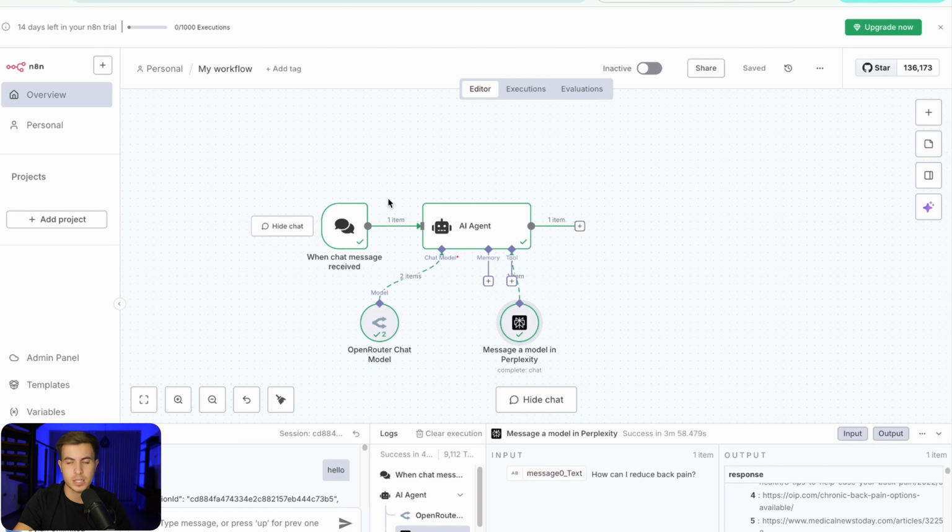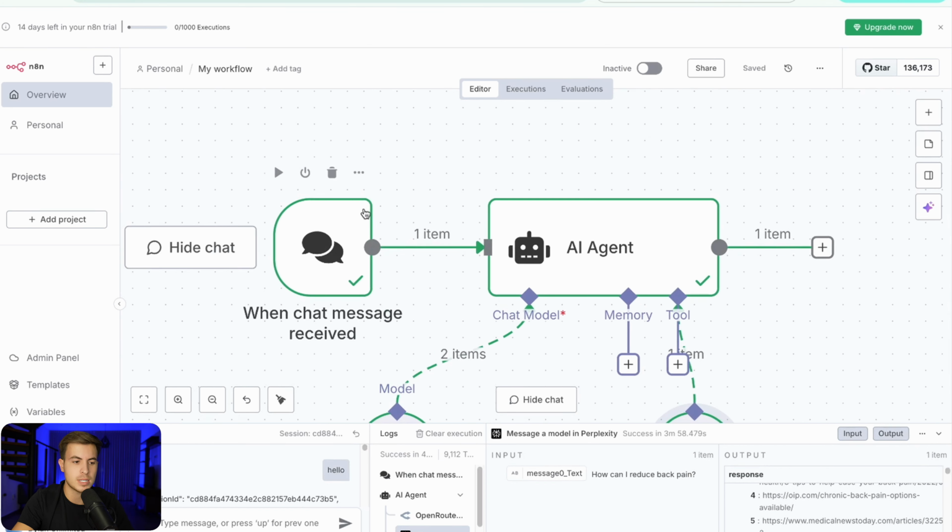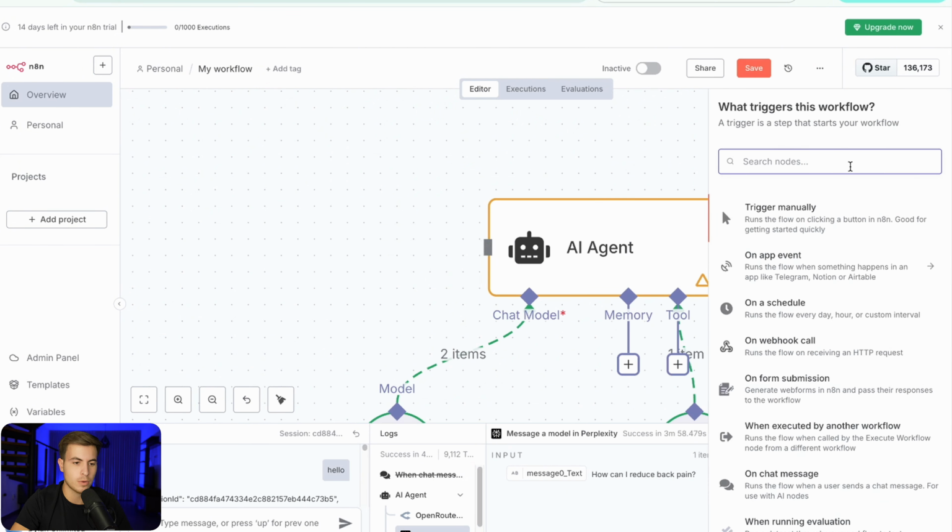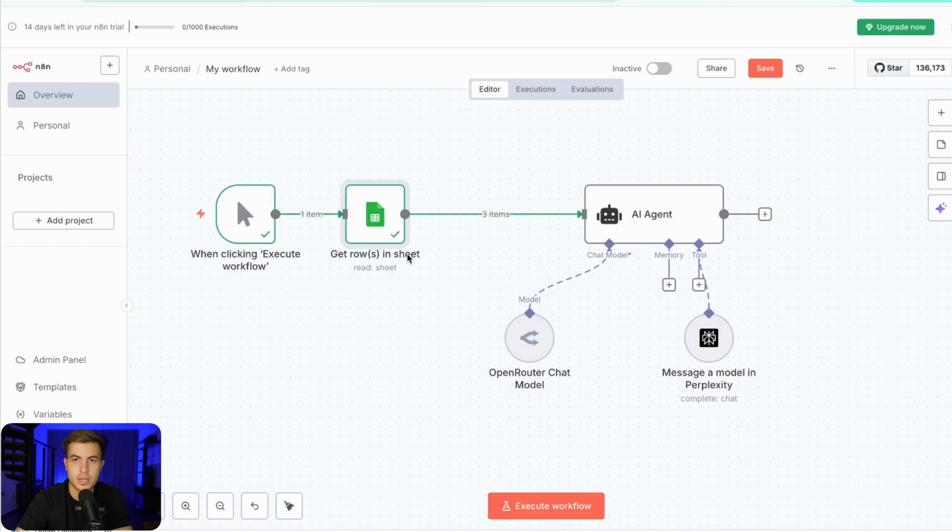So now I'm going to show you guys how to switch the input. So instead of just sending a message, let's try to have data be fed in as an input to the AI agent and have it go and do research based on whatever's in that input. So let's swap this out for a Google Sheet. All right, so I want to show you guys this in practice.